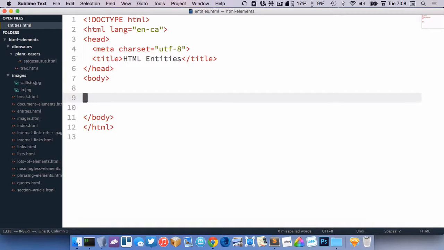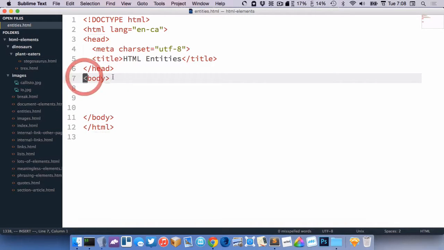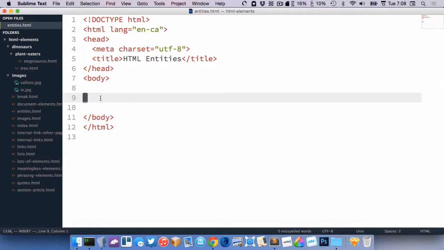In HTML, there's a few characters that we can't use in our content because they're special characters. For instance, we can't use greater than and less than because those are how we denote the HTML code itself. So, to write an HTML less than, you need to do this. You do ampersand, LT, and then semicolon. That will actually create a less than character.